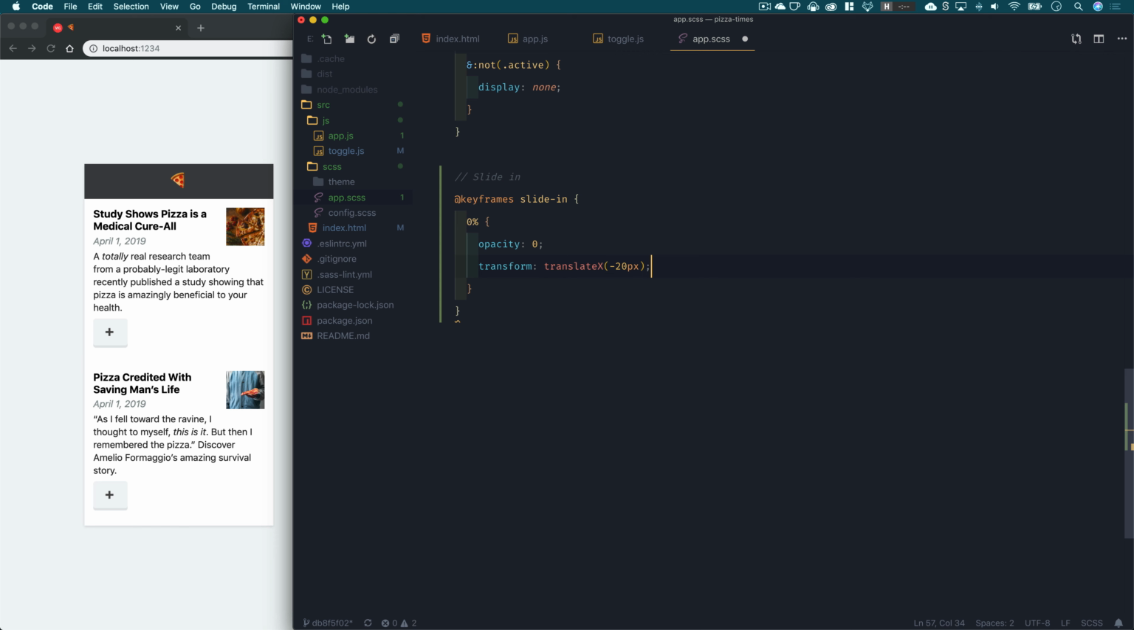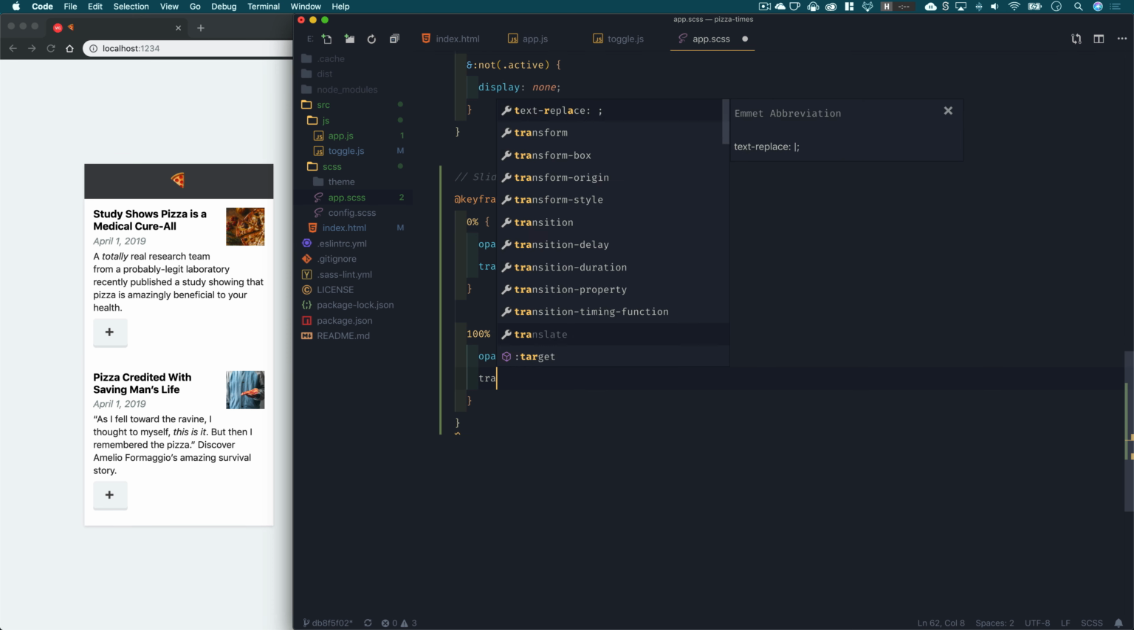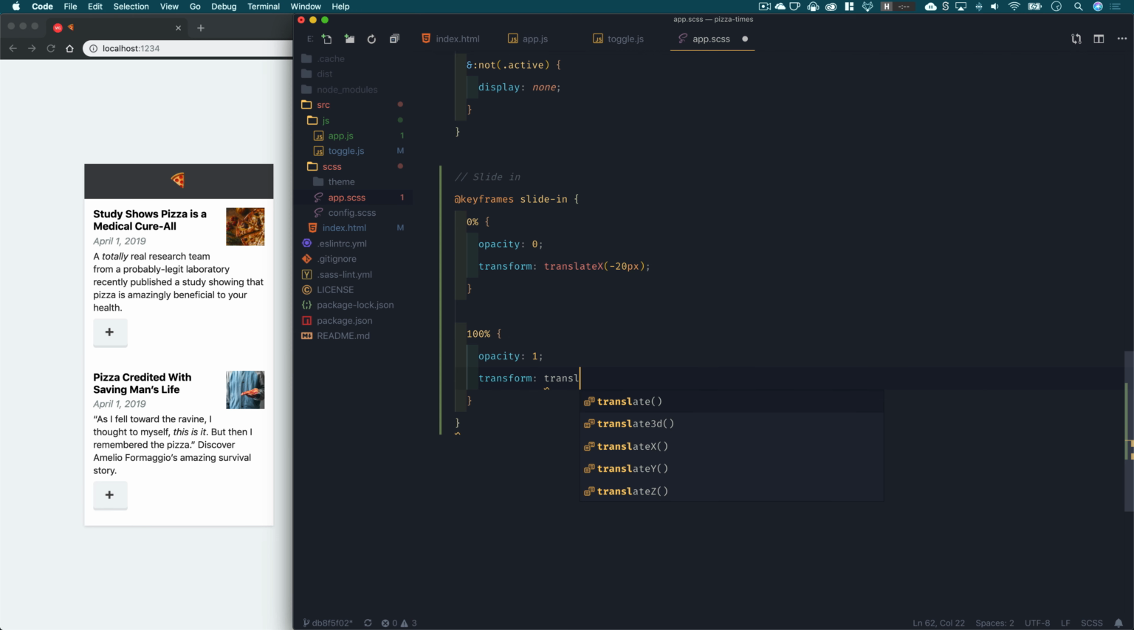Again, you don't want to go too much. It needs to be very subtle. So I'm just going to nudge it over just a bit to the left, and we're going to start out totally transparent. And then by 100% in this animation, we're going to be totally opaque. So we're going to have opacity 1. So it'll be fully visible. And then of course, transform will translate on the X axis back to its normal position, or back to 0. In this case. So we've created this slide in animation.